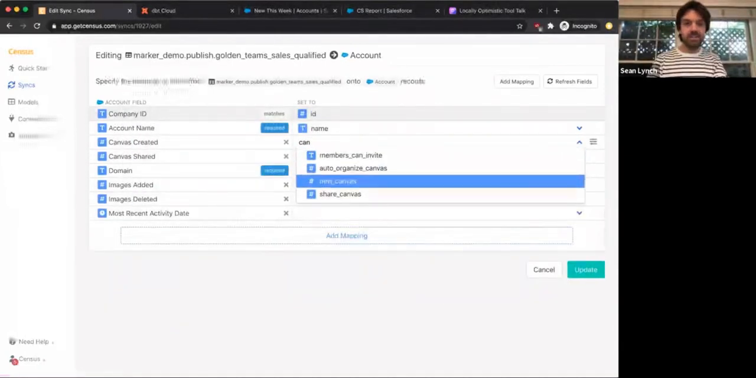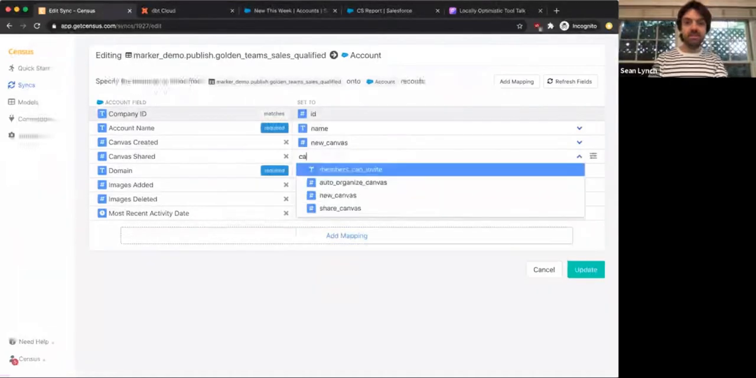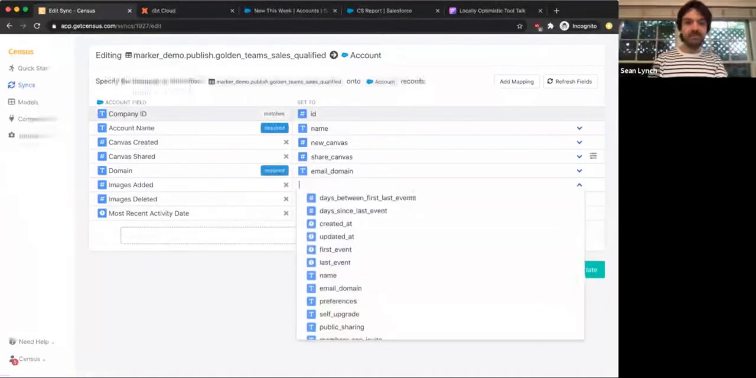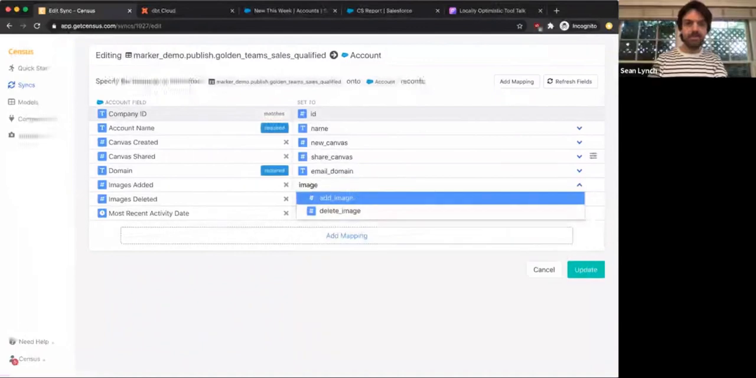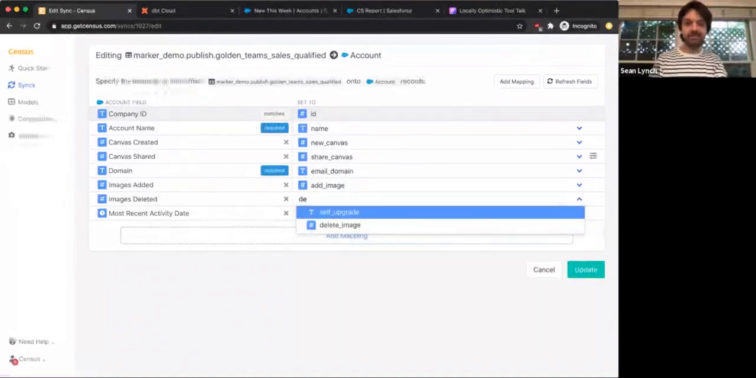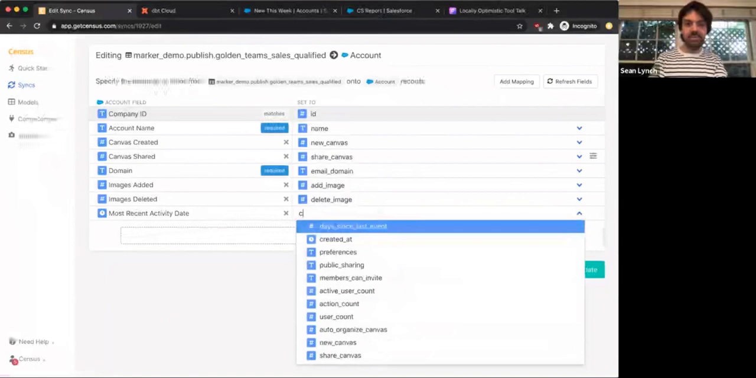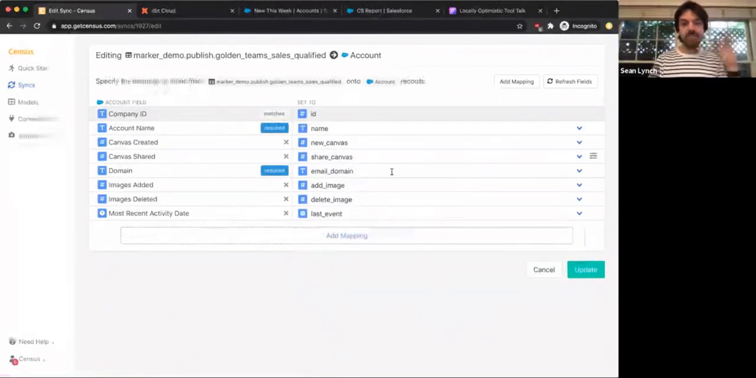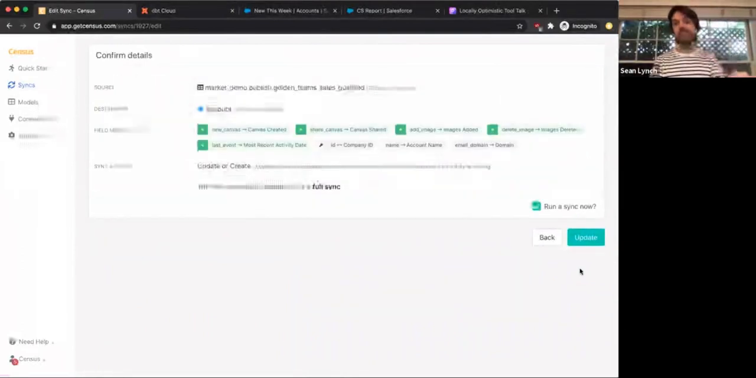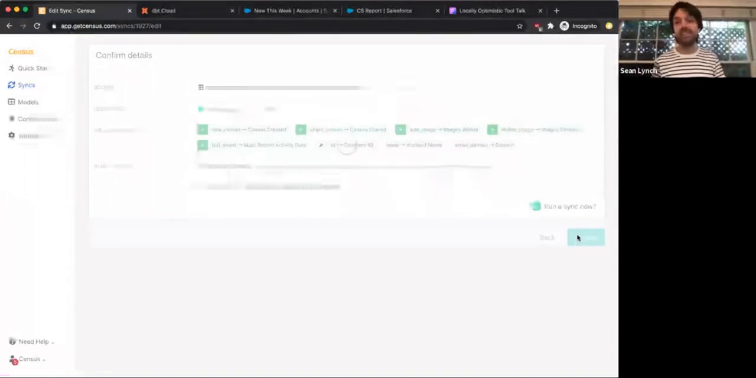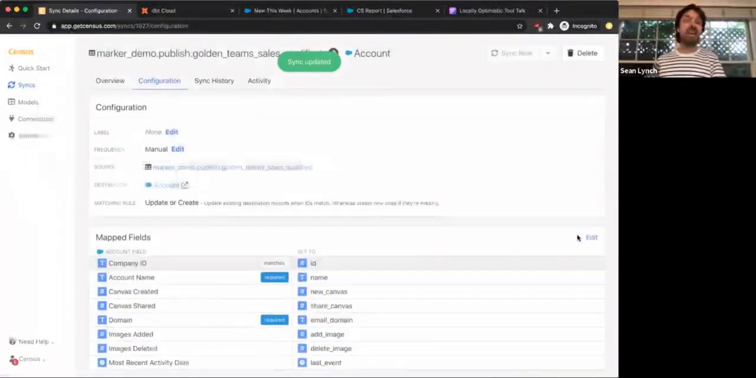Let's do, that should be new. That should be save, add and delete. And this one is last event, I believe. Yep, that's the one. Great, so I'm going to add these new fields to my sync. I get that quick summary again. And the sync is going to run and add those additional fields. In this case, it's going to go back and update all of those additional fields.